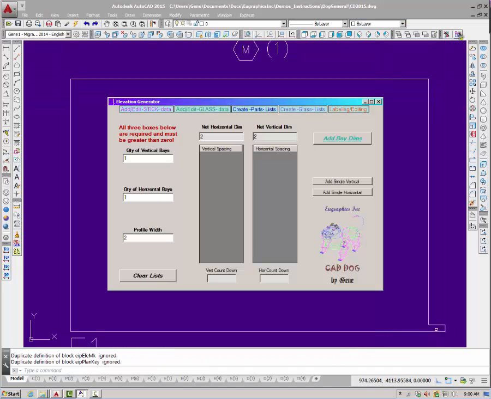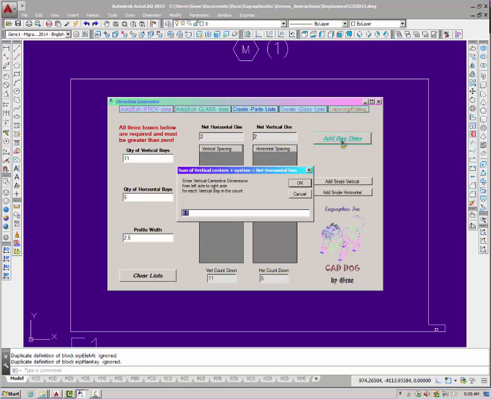First, I will enter the number of vertical bays that I want on my elevation. Next, the number of horizontal bays. And finally, the system profile width. Now click on the Add Bay Dims button. This will bring up a series of input boxes.